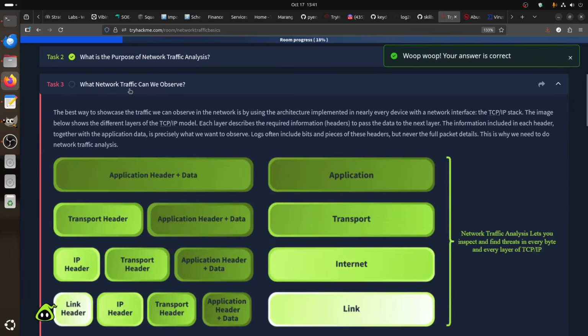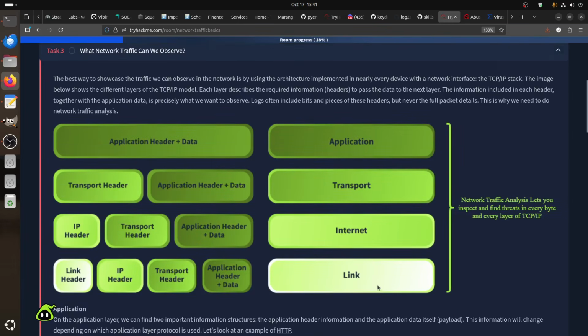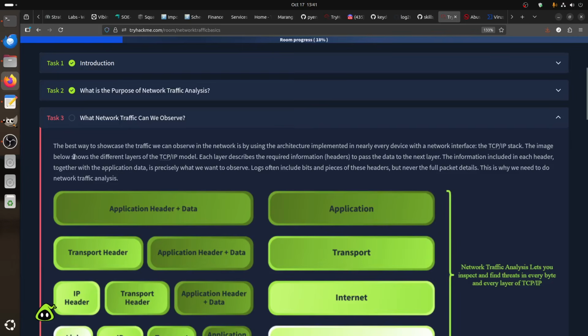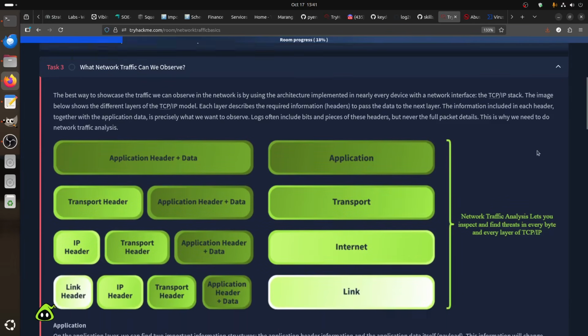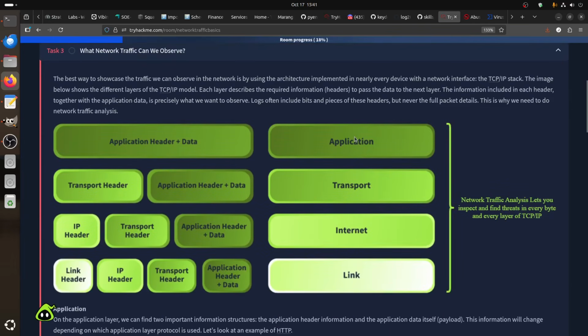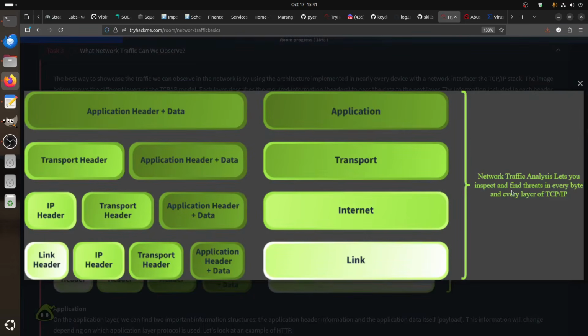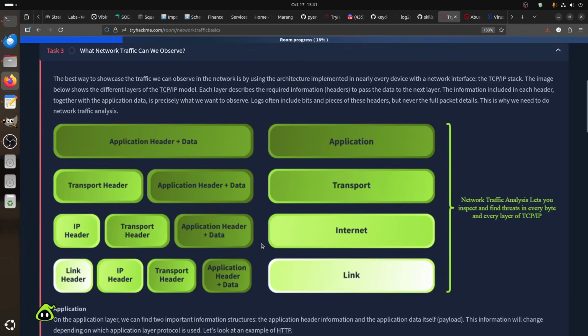Task 3, what network traffic can we observe? Of course, there are different layers in this. If you did Cisco or CompTIA Network+, the best way we can observe the network is by using the architecture implemented in nearly every device with a network interface, the TCP/IP stack. So you have the link, internet, transport, and application headers. Network traffic analysis lets you inspect all these layers.